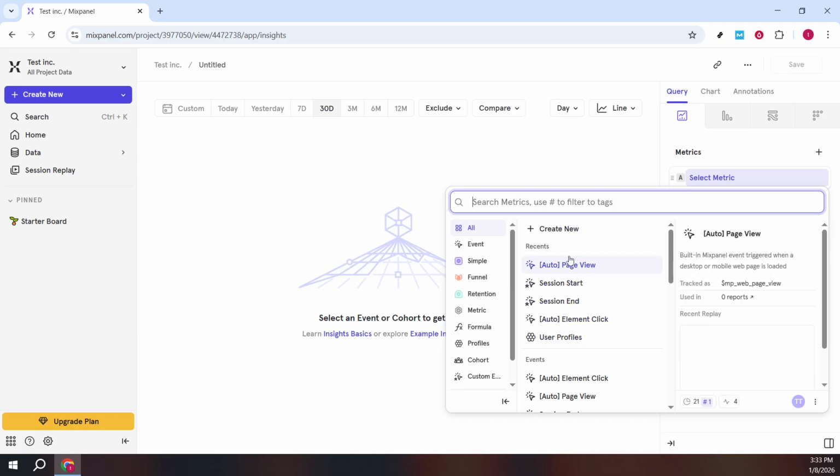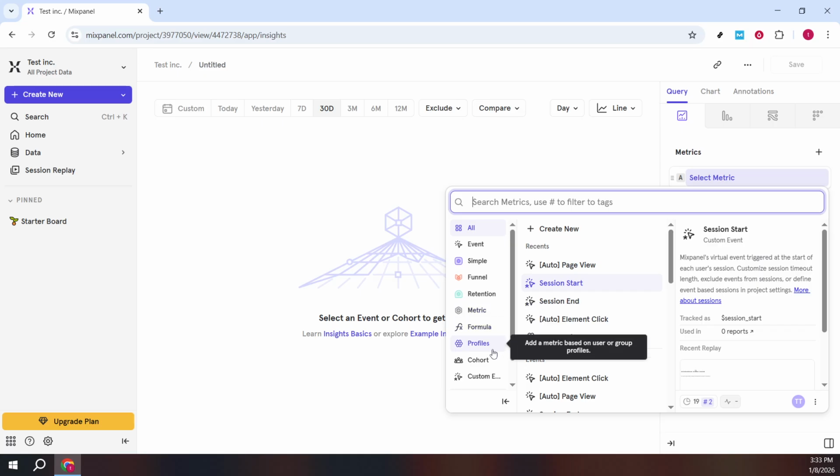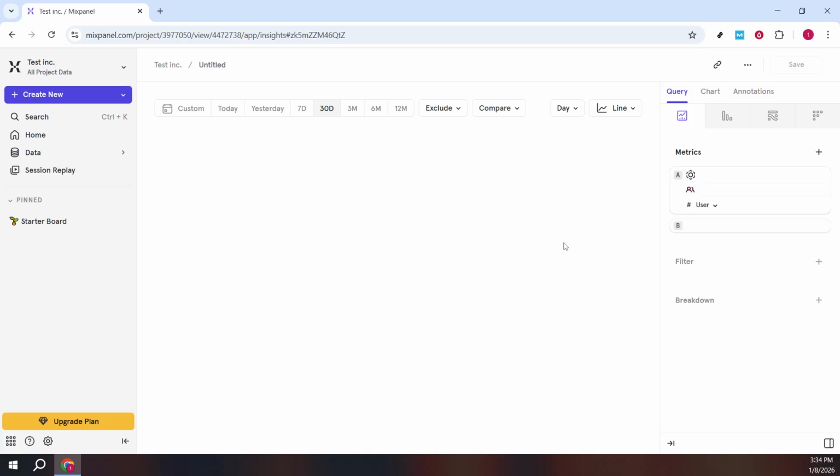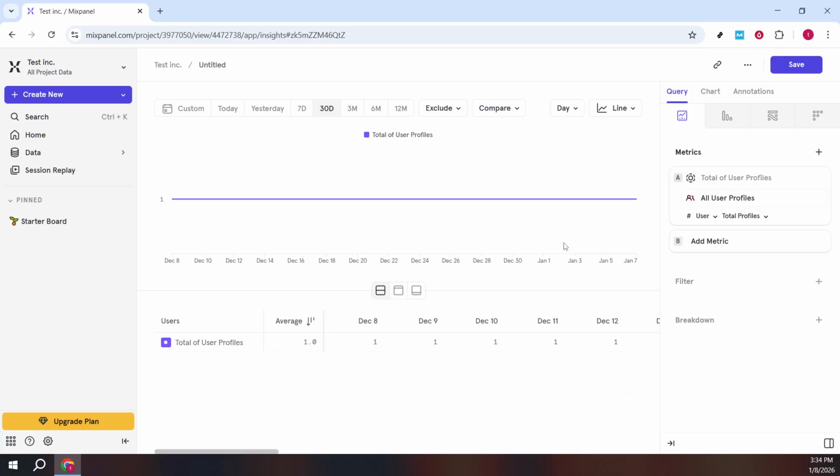If you're not sure what to search for, you can browse by category instead. Open the Profile section, then select User Profile. Choosing User Profile tells Mixpanel to count user profiles, which is a straightforward way to see how many users are in your data set. This is especially helpful if your project relies heavily on user properties and you want a count tied directly to profiles rather than event activity.